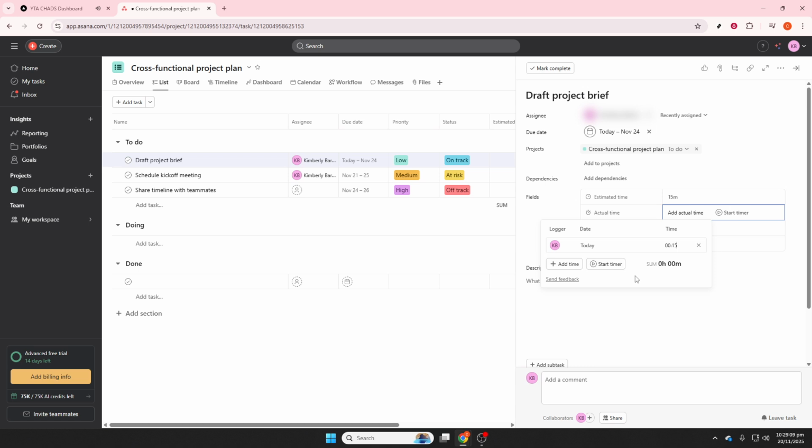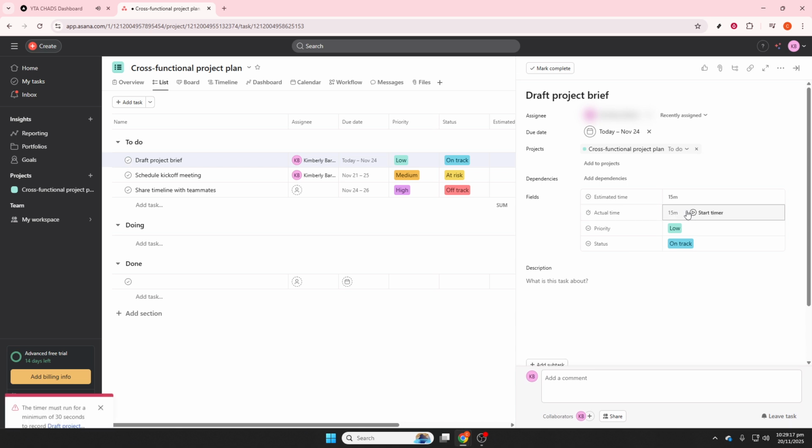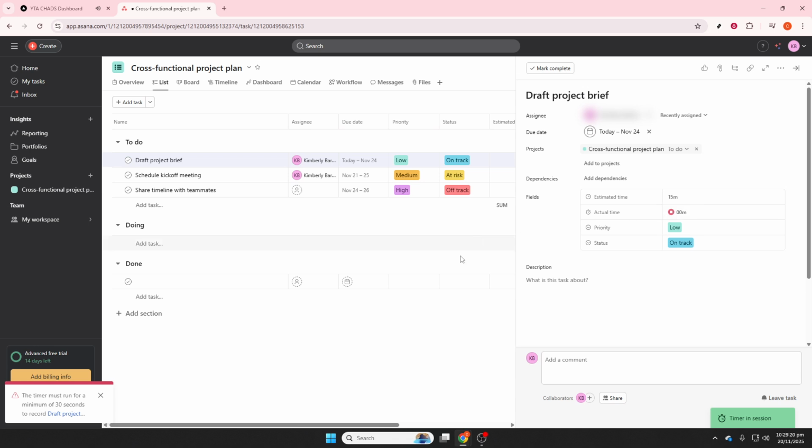If your Asana plan includes a clickable timer, you can track time hands-free. Open the task and click Start Timer when you begin work. Let it run while you're actively working on that task. When you're finished, click Stop. Asana will automatically write the elapsed time to the actual time field for you, keeping the history intact without any manual entry. As a tip, get in the habit of stopping the timer when you switch tasks so your logs stay accurate. That's all there is to it.